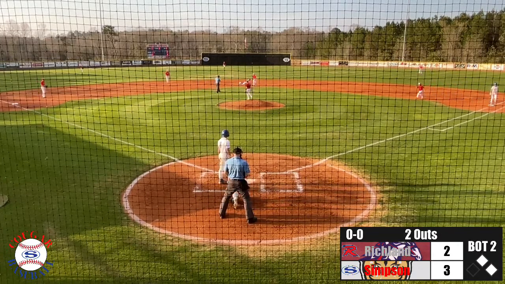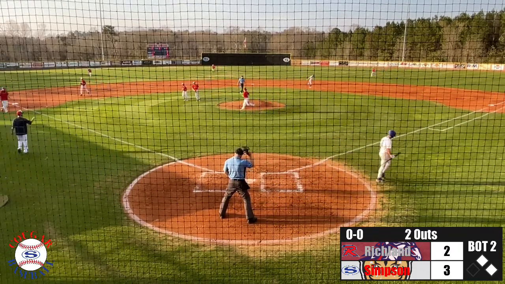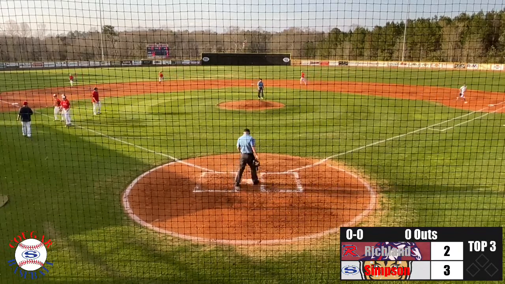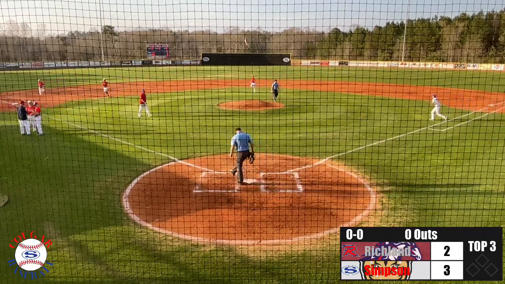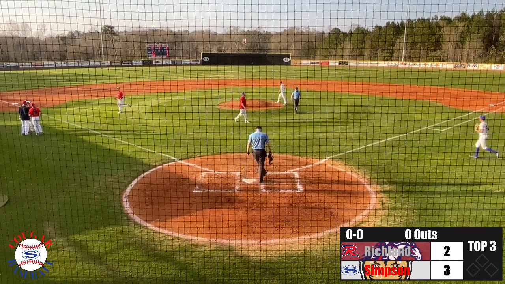Ooh, the pitcher picks off Parker Pierce at second, and that will end the bottom of the second. We're off to the top of the third. We're still 3-2 score.